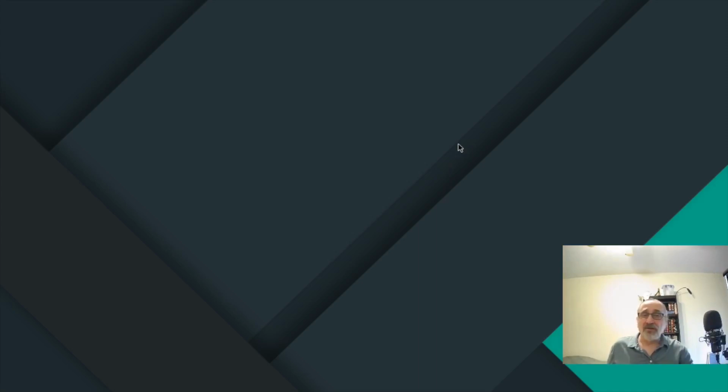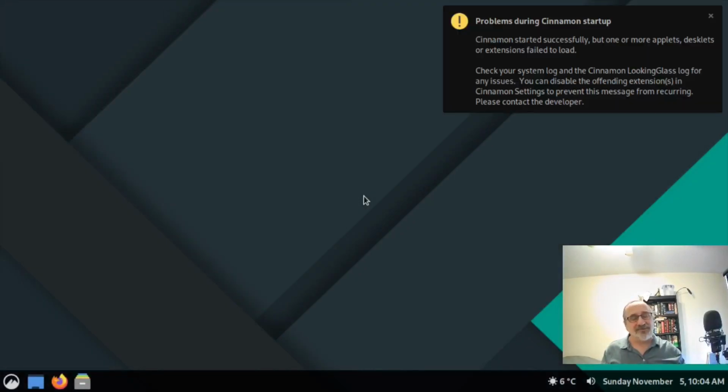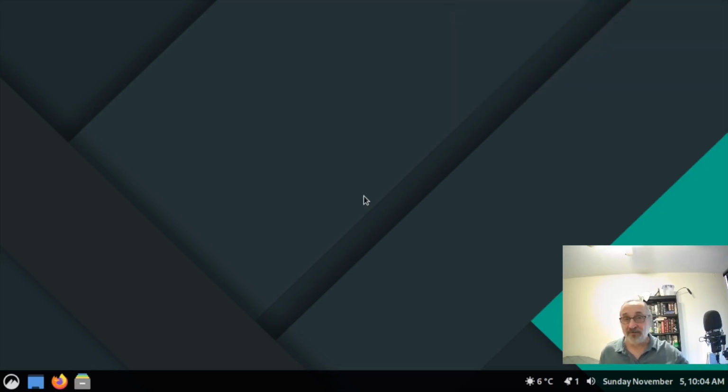And now we're logging into the Cinnamon desktop. So FreeBSD doesn't come installed with its own desktop environment or window manager. You have to install what you want. So it's a lot like Arch Linux, except for the fact that there is an installer and you don't have to type in all the commands to do your install.